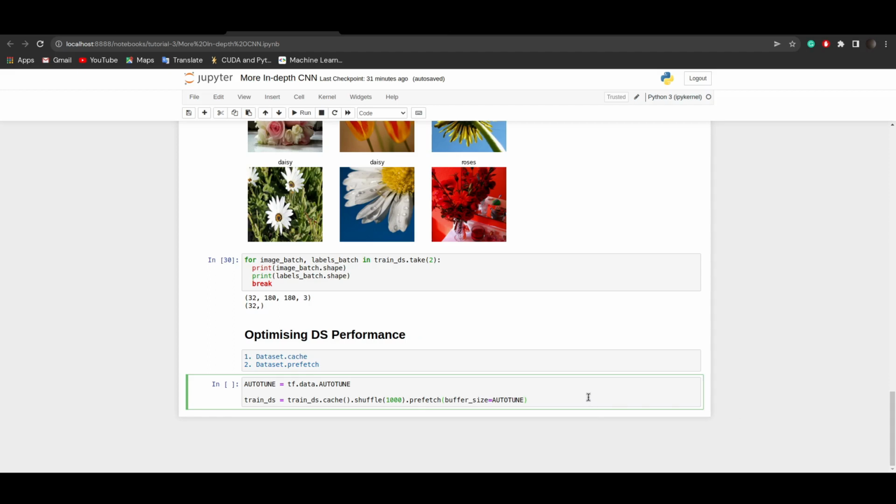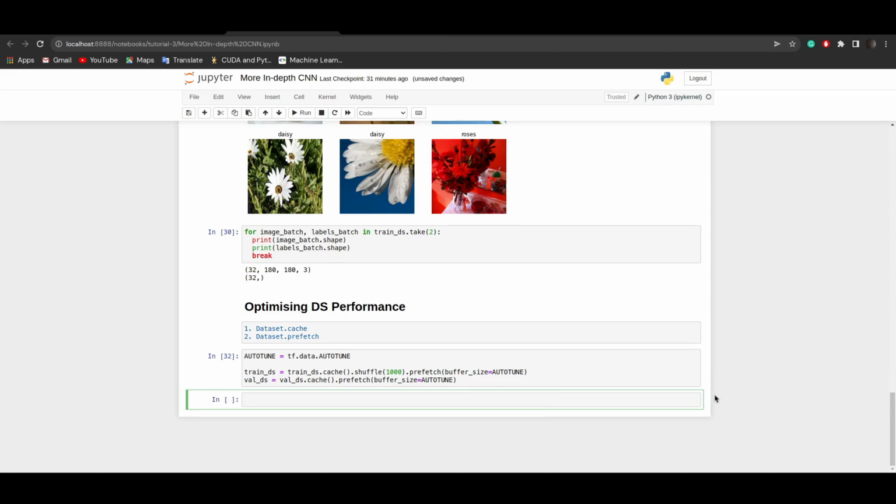All right, now we have to do the same thing for the validation dataset as well. So val_ds is equal to val_ds.cache, and then we don't have to shuffle because it doesn't matter. Prefetch, and then the buffer size equal to autotune.